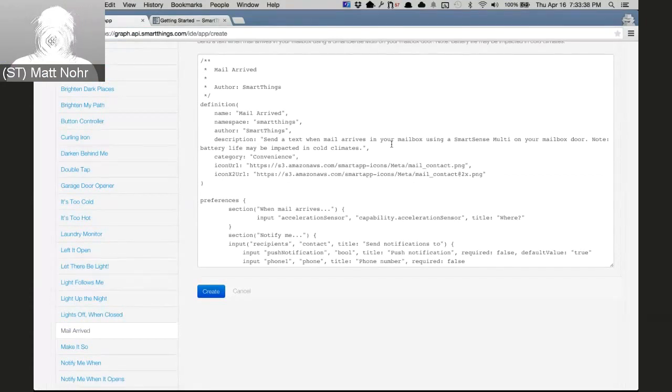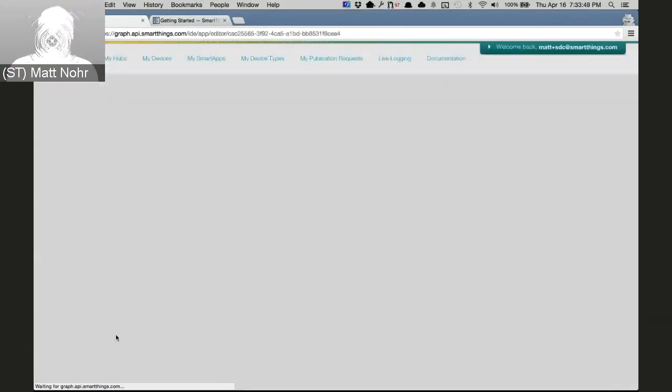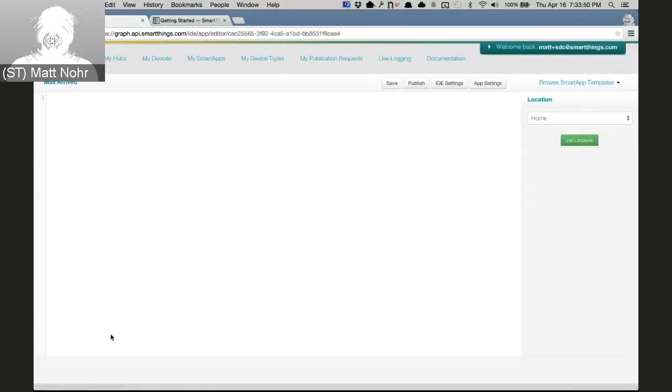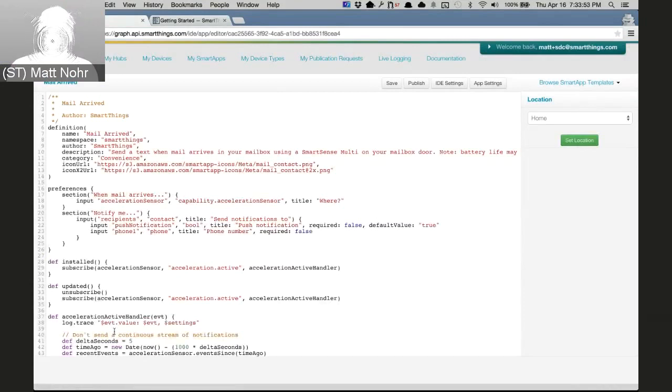You can just go get the actual code that we run for SmartThings and get your own working copy of it, and then tweak it how you want. So I selected Mail Arrived on the left menu, and then just hit create, and here it is. So here is a Smart App.